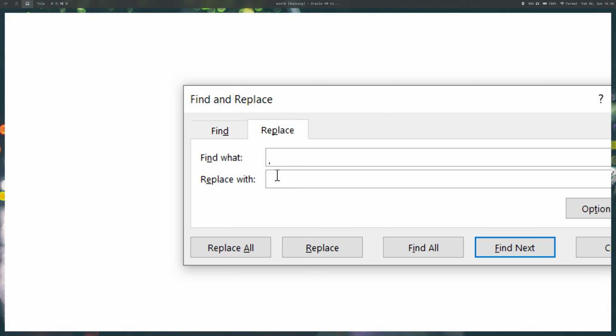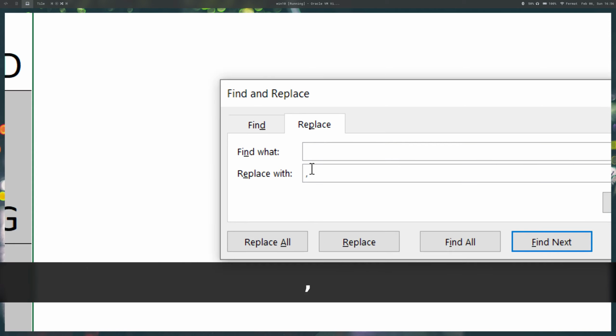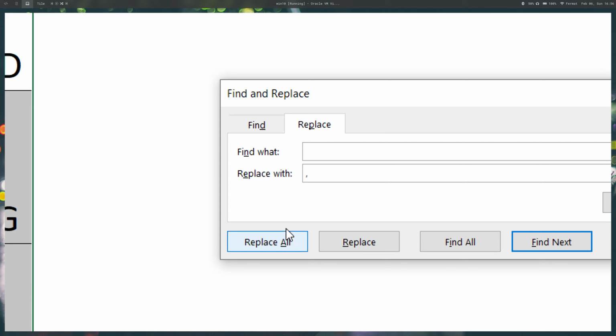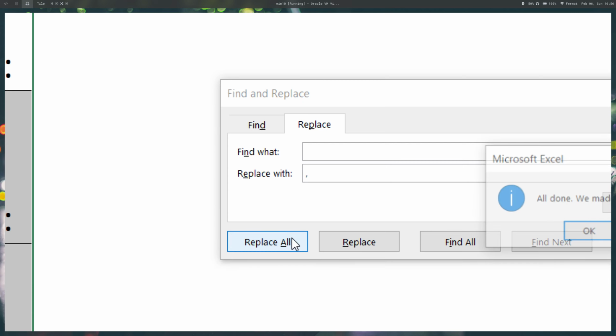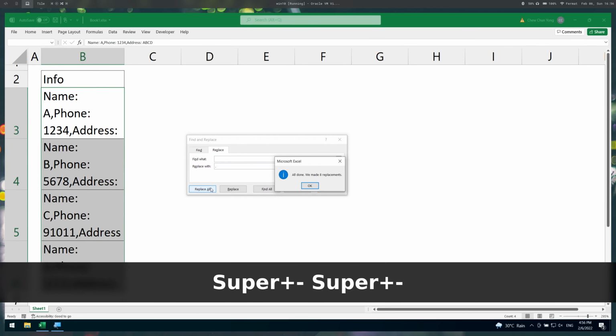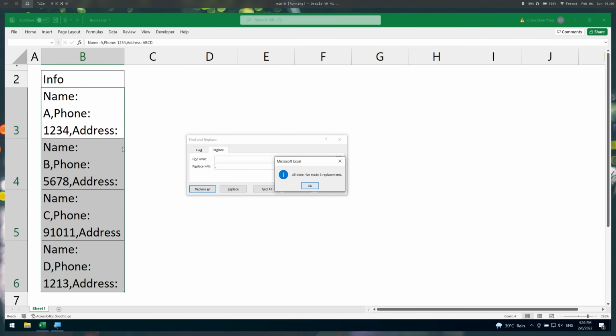Move to the next text box, which is what you want to replace it with. Let's say we replace it with a comma. Then you click Replace All. That basically completes the job that we need. We have done 8 replacements because there are 2 line breaks in one cell, so in total 8 line breaks. Click OK and then close this window.